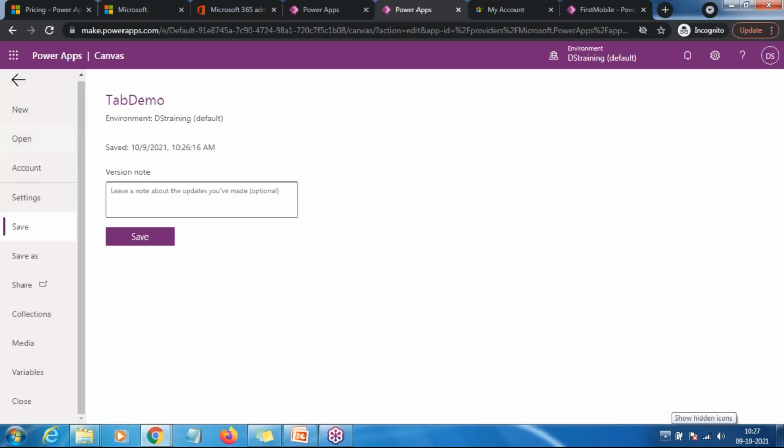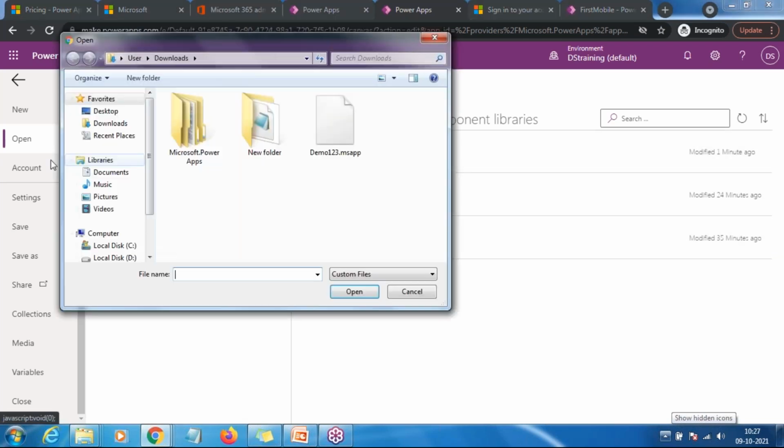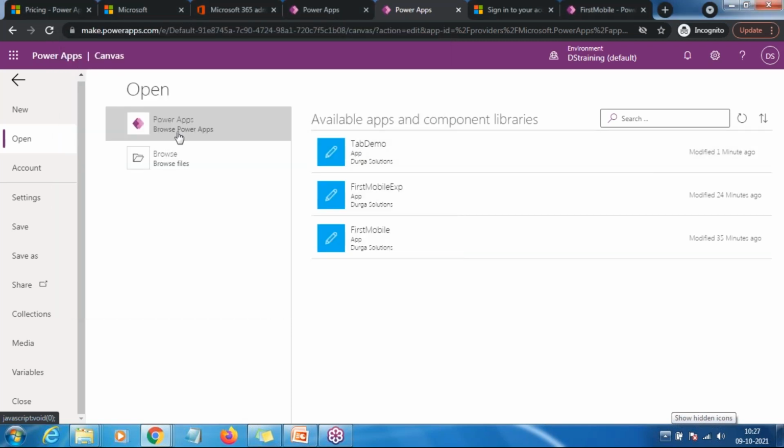This will show about your account details completely. Okay, so this is open. These are all the recent applications, and this is our exported application. If you have any in your local machine, you can upload from here. You can open your saved applications directly from your local machine.